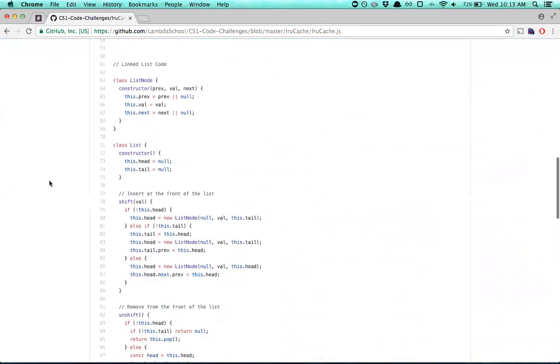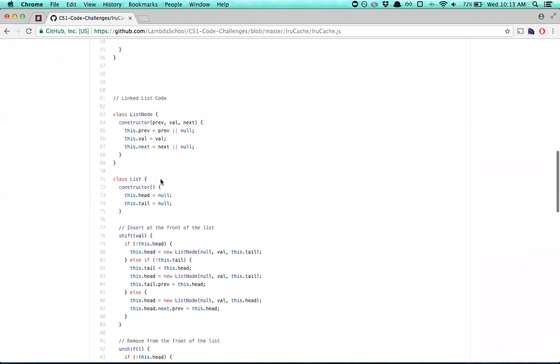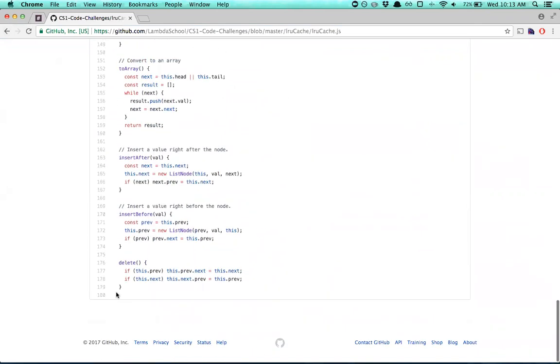So just to explain the problems. First off, you'll notice that we have class list right here, and it has this open brace, and then we don't have a closing brace on line 180. So that needed to be fixed. There needed to be a closing brace here.